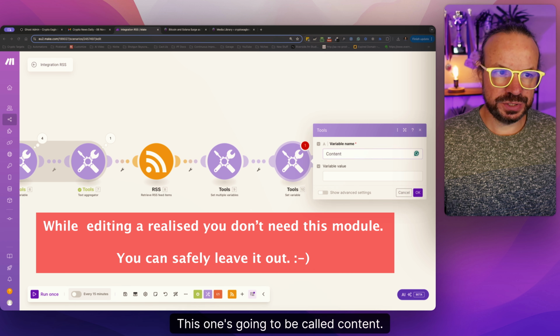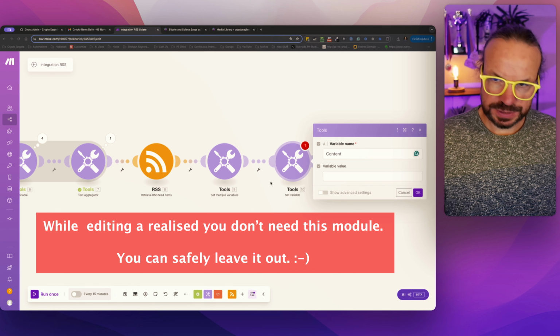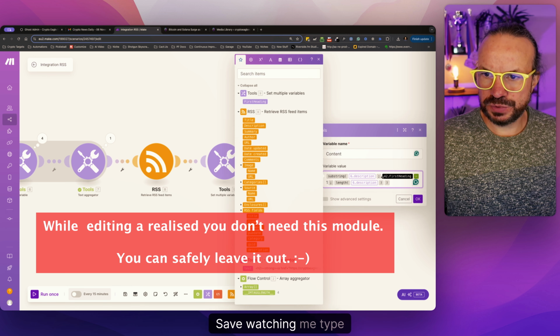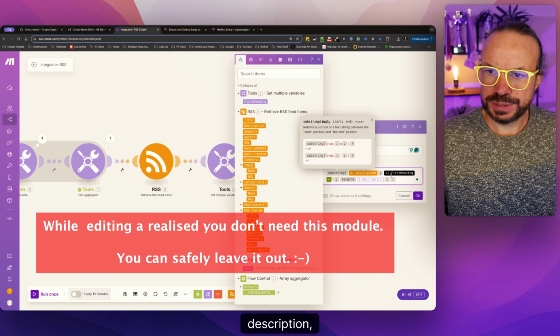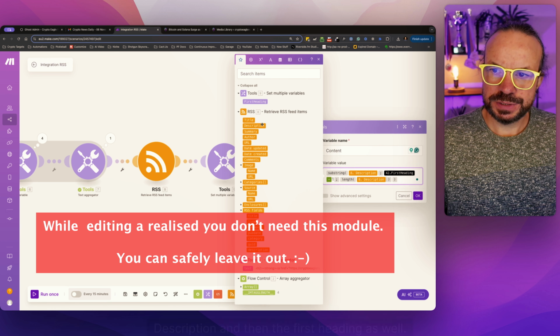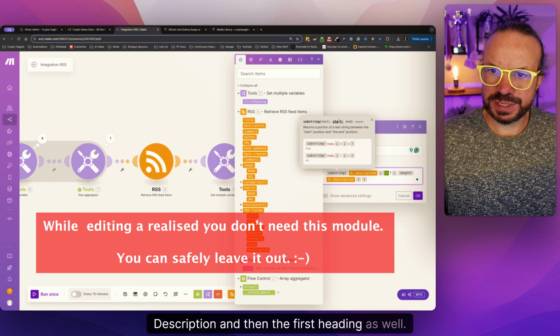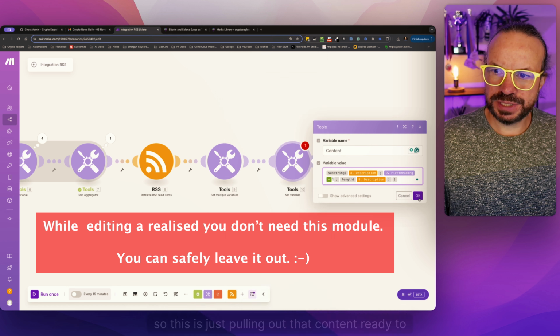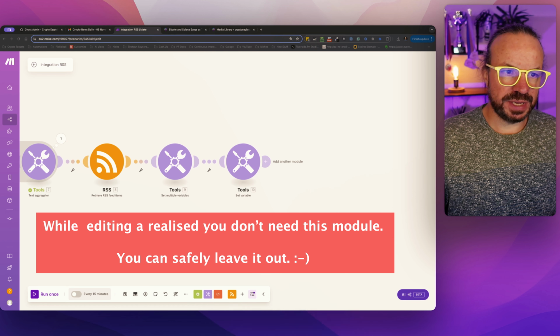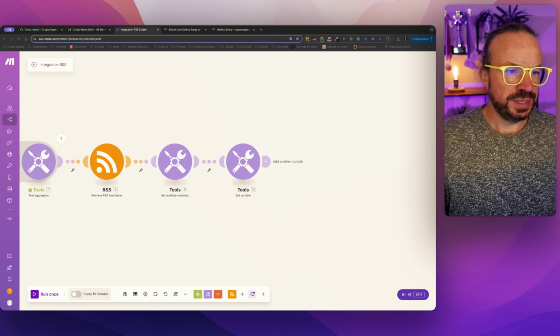Again, we're going to go ahead and set a variable. This one's going to be called content. Paste this in, save watching me type. Description, and then the first heading as well. Okay, so this is just pulling out that content ready to put into the newsletter. We've covered that. We're just repeating ourselves here.